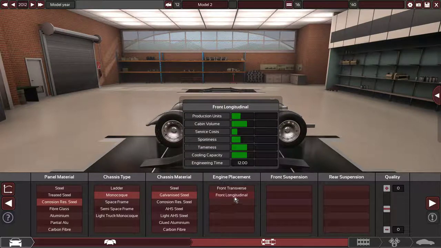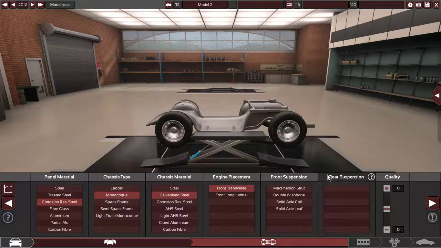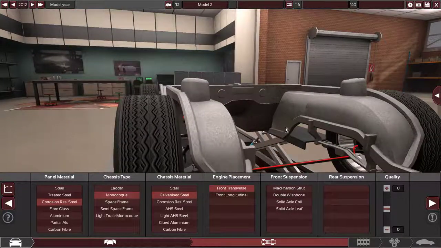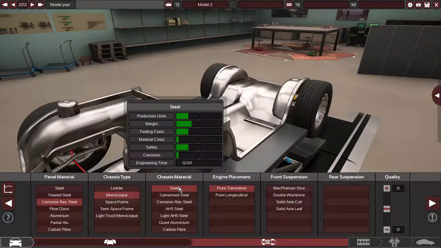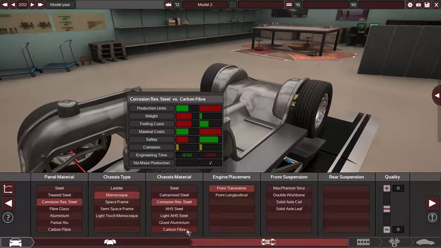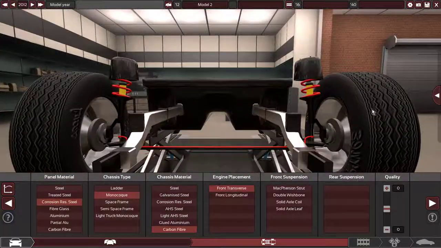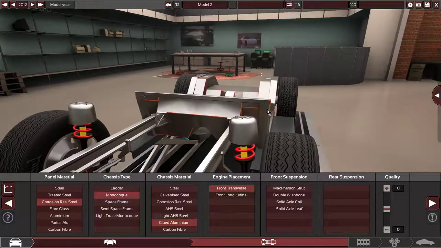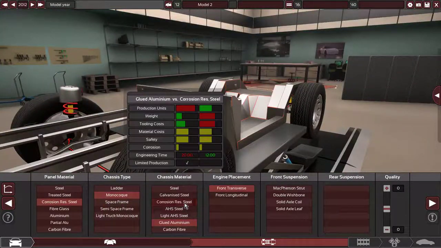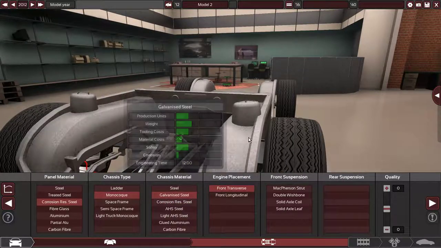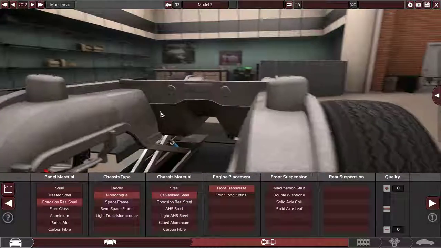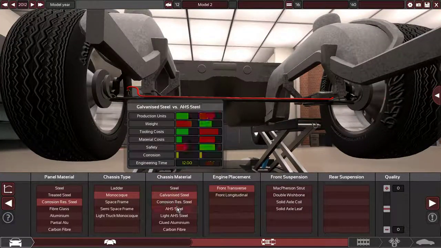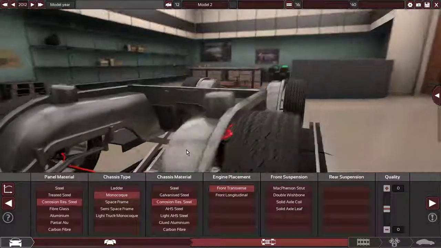Let's do transverse mount. It's going to be front wheel drive. Oh, it does change how it looks a little bit there. Oh, that's pretty slick. Glued aluminum. Not sure. Oh, you can see the glue marks on it. Oh, sweet. I learn something about this game every day. Yeah, it's got that galvanized steel look to it. I don't know if that's actually going to work for me or not. We'll just do corrosion-resistant steel. Alright, so we'll do that.